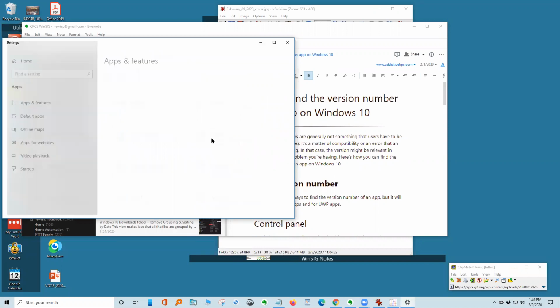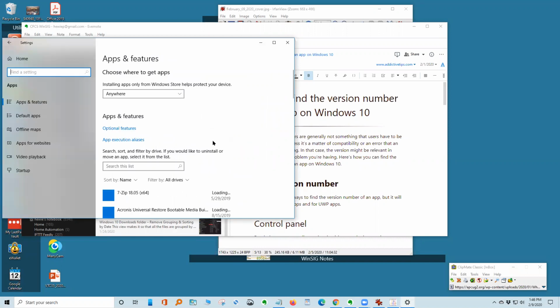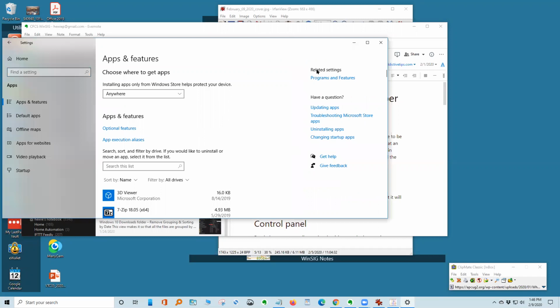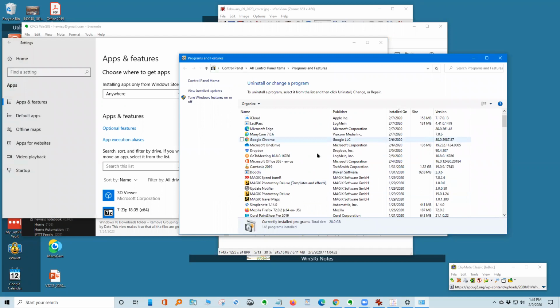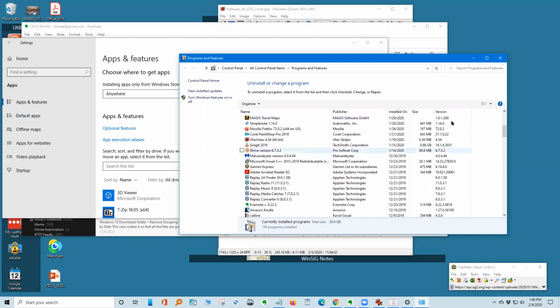I am going to go to apps. And I couldn't find it. Well, what I ended up doing is if I came here and made it a little bit bigger, bingo! Over here is related settings, programs and features. When I clicked on that, there's the list. There's all the programs I have installed and their version numbers.